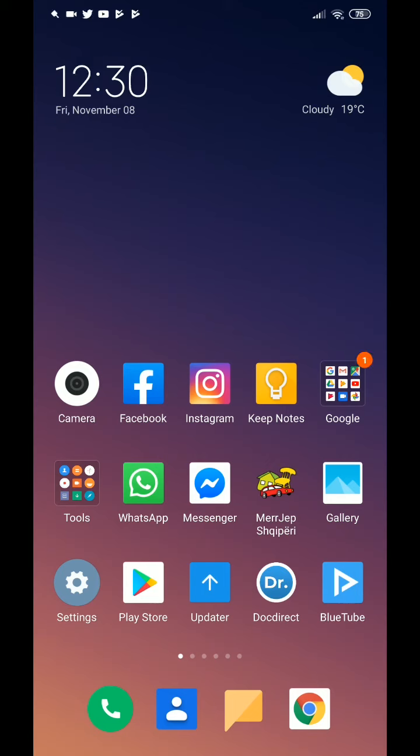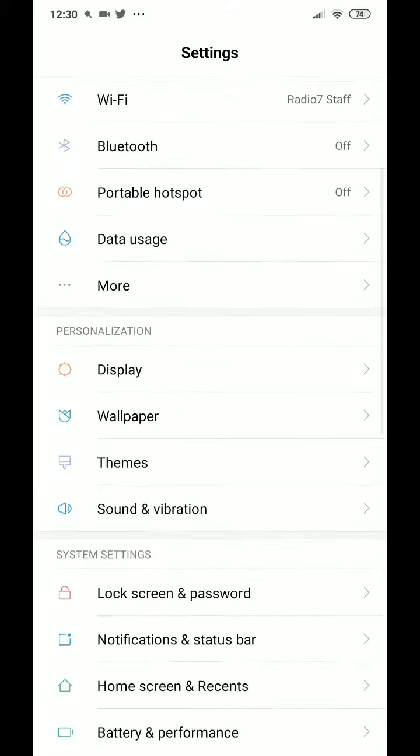In this example, my phone is Mi 8 Lite and in this video I'm showing you how to make your Mi 10 device dark mode. So first of all, you can see my phone is light and it's light mode.